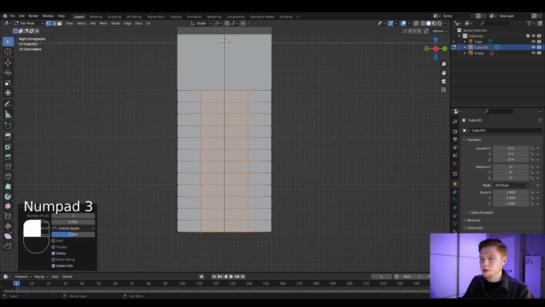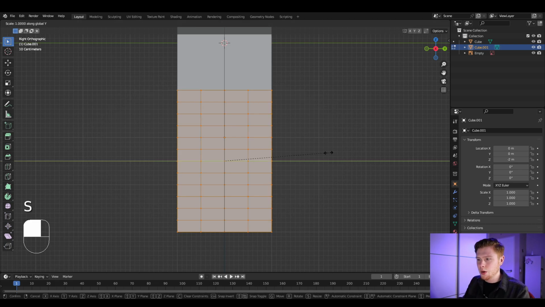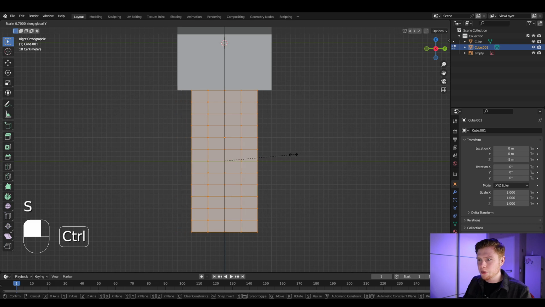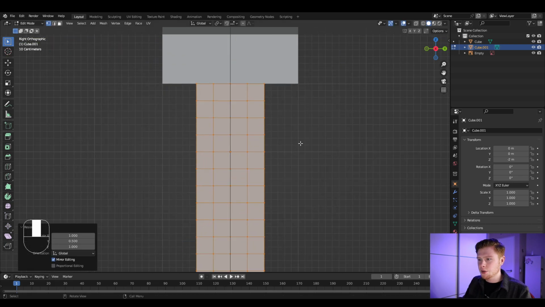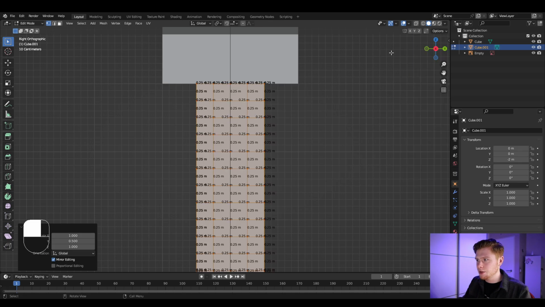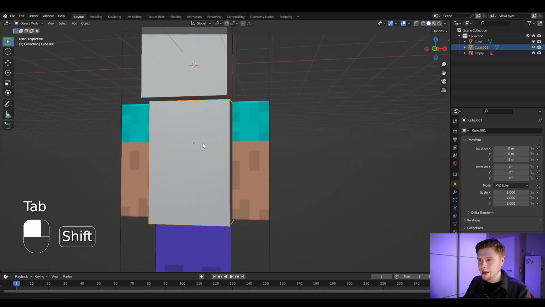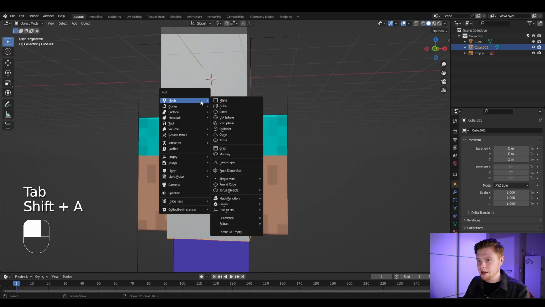Okay, go into side view now that we have those 3 loop cuts, and if you press S and Y and hold down Control, you can make it perfect squares. Let's test if it's perfect squares. Yes, it is. Nice.